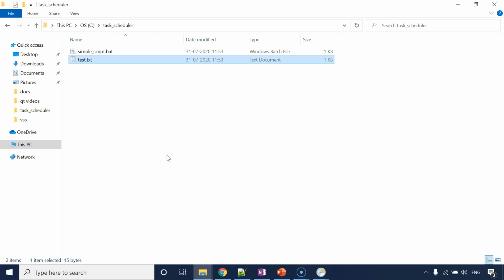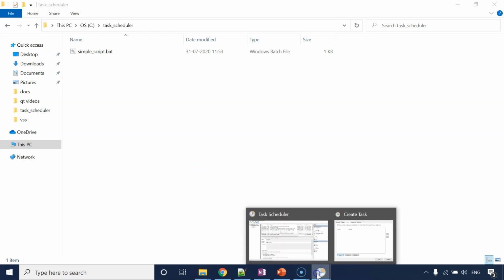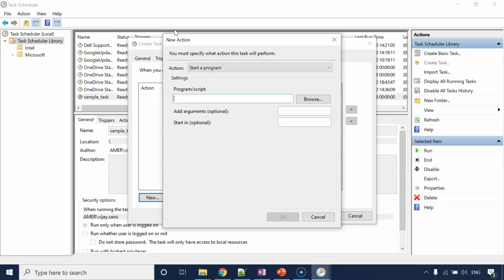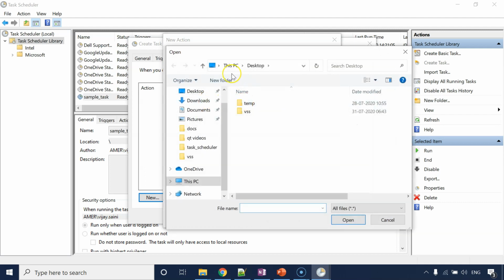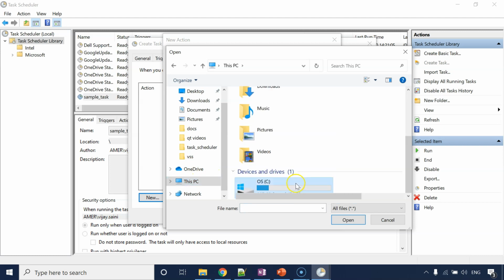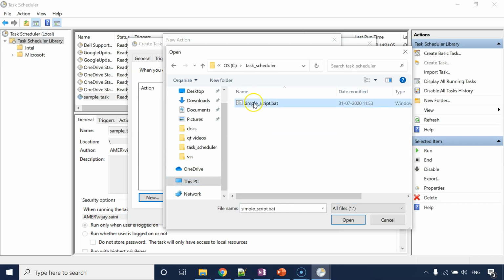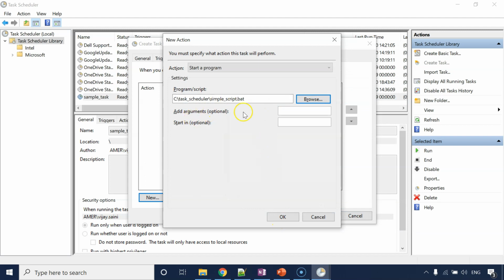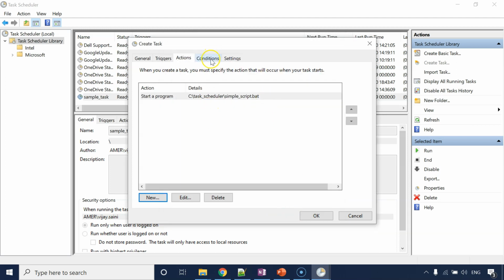In our case, all we want is to get it triggered using our scheduled task, right? Okay, so I've deleted the file and I am specifying this simple script.bat over here. Sorry, let me browse to this location. So this PC, C drive, task scheduler, simple script.bat. Okay, I don't want to pass any argument. If your script is accepting any argument, you can pass it over here if needed, right? All right, we are done with a simple task scheduling.